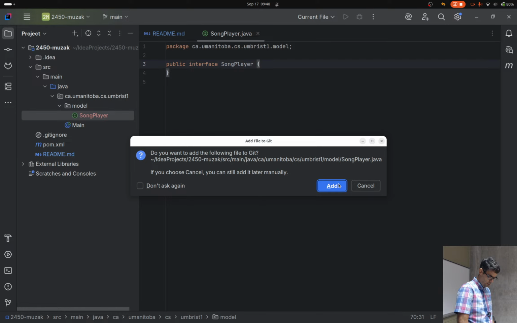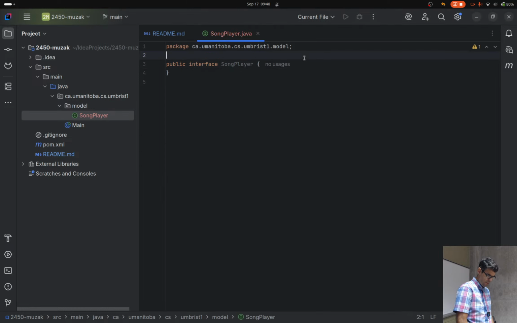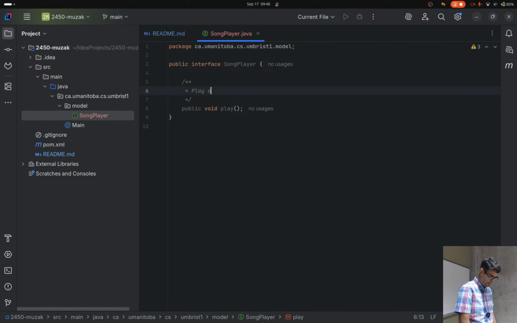I'm going to say don't ask again, and I'm going to click cancel because I prefer to do this on the command line rather than doing this with IntelliJ. My interface here, what I wanted to implement is just public void play. And I'm going to add a comment here that says play a song. How we play the song is not specified.